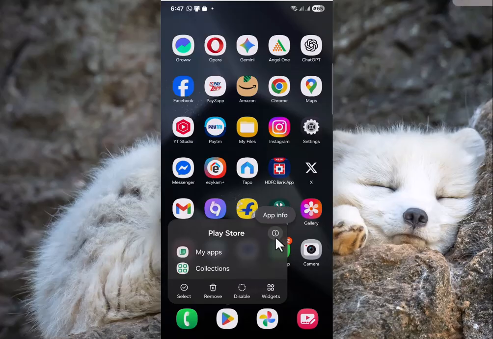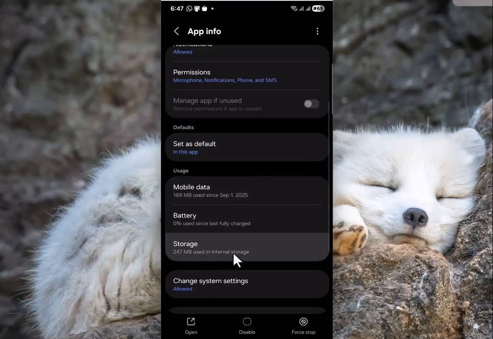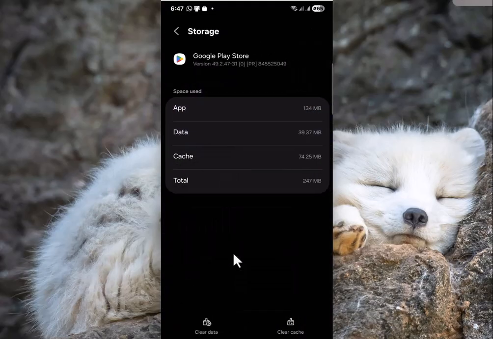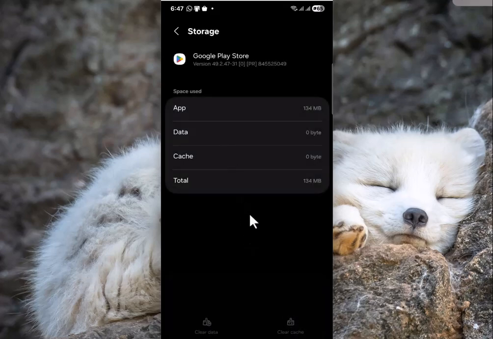So I'll click on this I, which says app info, and then we need to scroll down and click on this storage, and then we need to click on clear cache and then clear data. Now do not worry about it, you will still be logged in, so it will only delete the settings and you won't have any issues as far as the login is concerned.